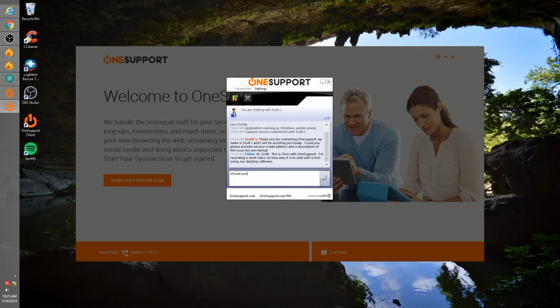Then I asked him to demonstrate how easy it is for him to remote into my computer to take control. From there, Scott informed me he could easily take over my computer. I would just have to click the OK button to allow him access.